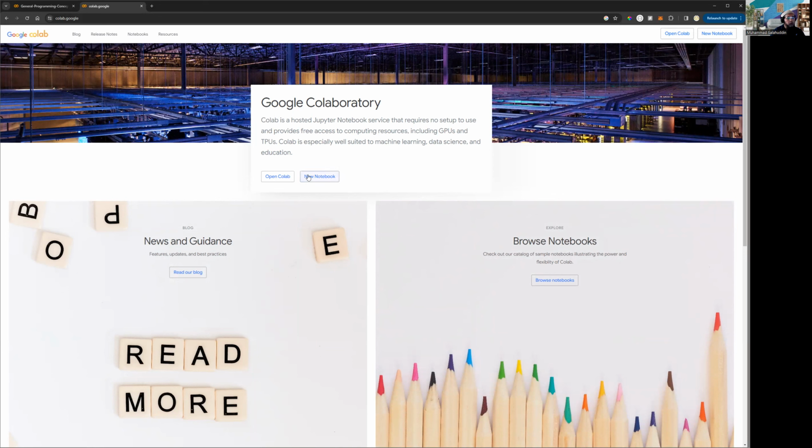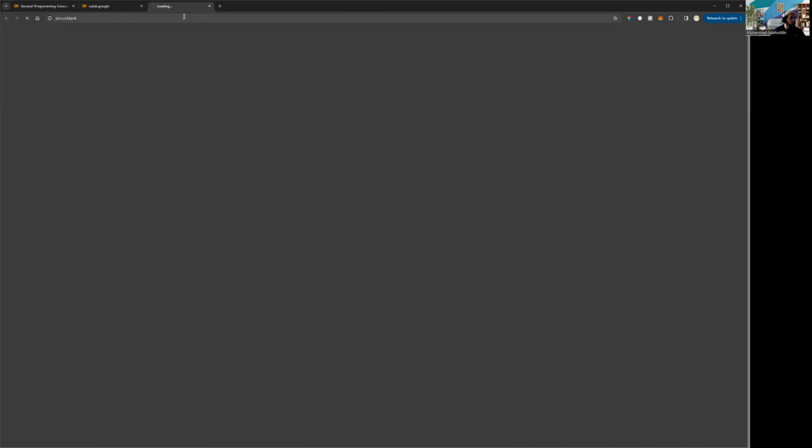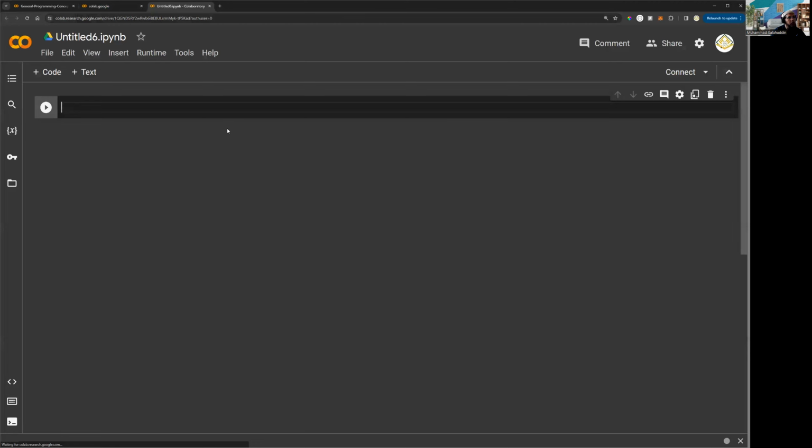So it will provide you a Jupyter-based notebook. Let me just open a new notebook, and you're going to see it open the environment. Because I'm already authenticated, hopefully it will just bring up the notebook, and you can see it is linked with my Google account, and I'm using that account to authenticate myself before I end up on this screen.